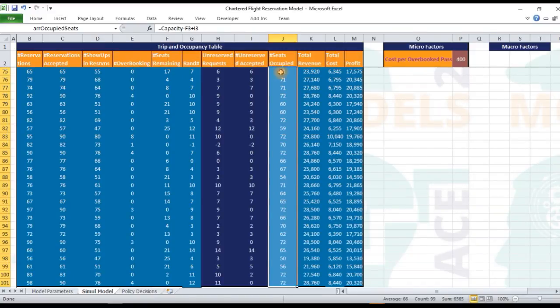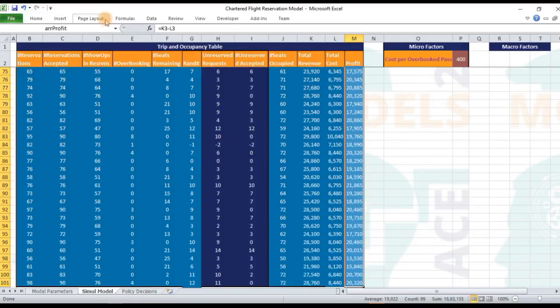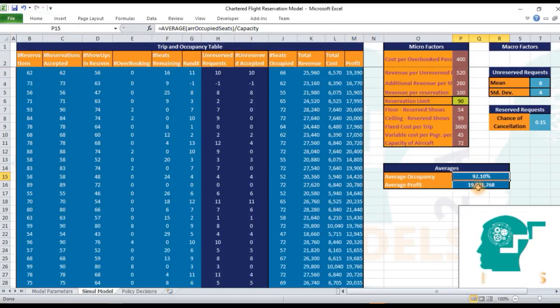The range of cells containing this set of consequent occupancy levels is named Array Occupied Seats using Excel's Name Manager. Similarly, the range of cells containing the profits is named Array Profit. The averages of these values are indicated in these 2 cells, using Excel's average function, operated upon the 2 arrays we examined. Since these 2 averages are obtained upon 99 random trials, these are close to the expected values of the 2 statistics, utilization and profit.